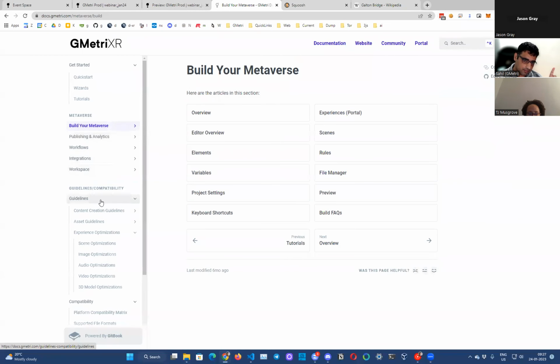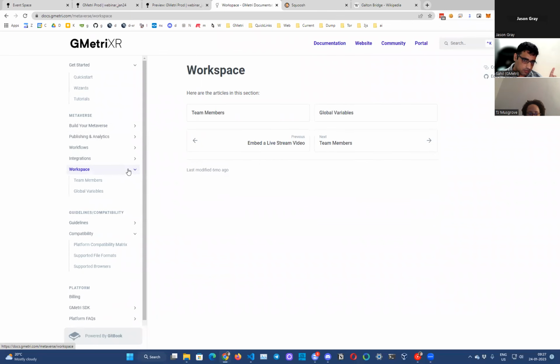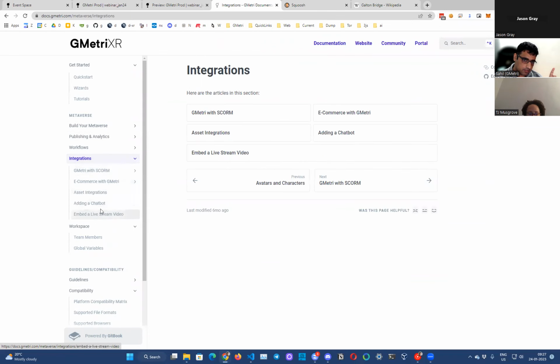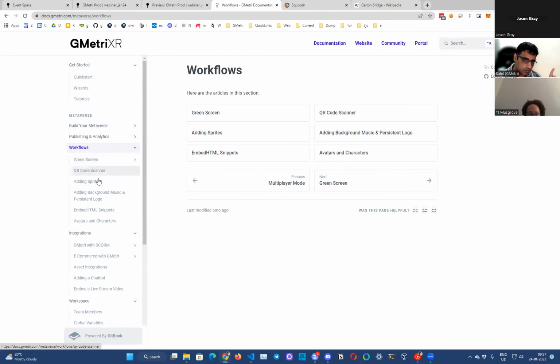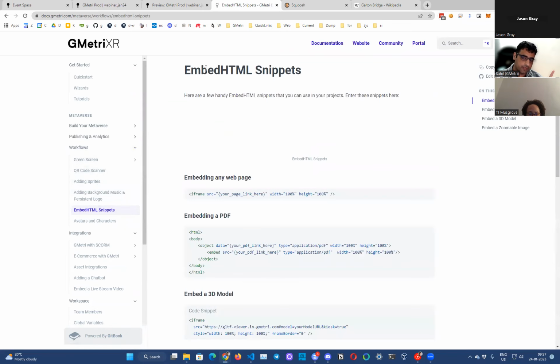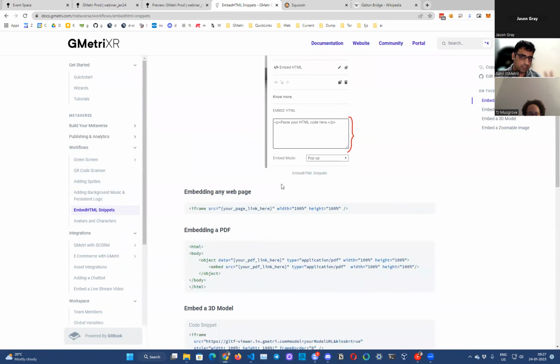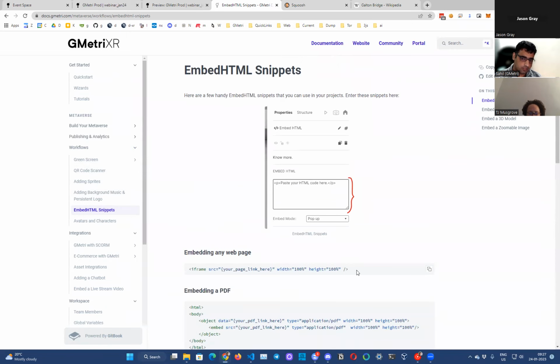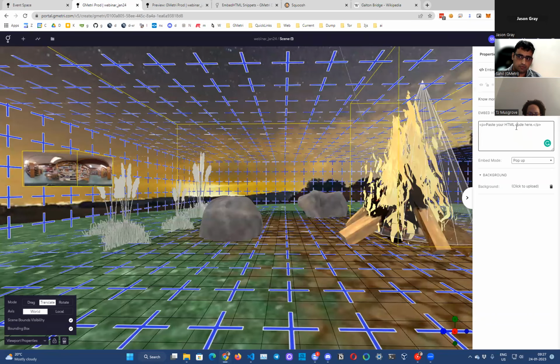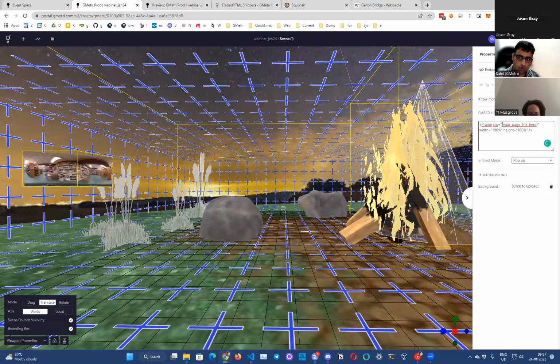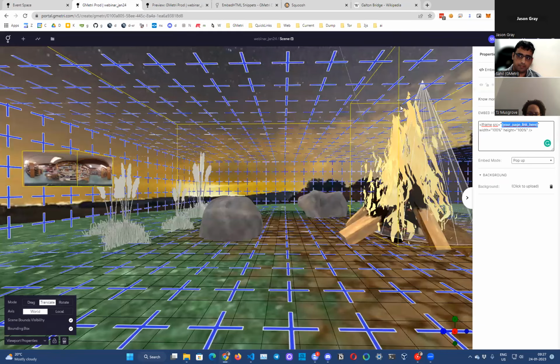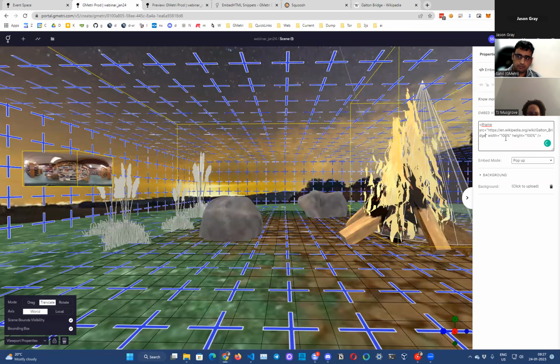How to embed a page? There's a guide on this over here. Integrations, embed, workflow, embed HTML snippets. Yeah, so we have a list of snippets which you can use. So let's say you want to embed a web page, simply copy this snippet, Control C, Control V, and then change your page link here with the page that you want to embed. So I'm going to change this with this Wikipedia page over here.